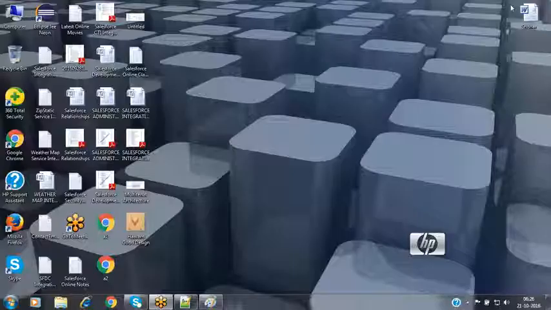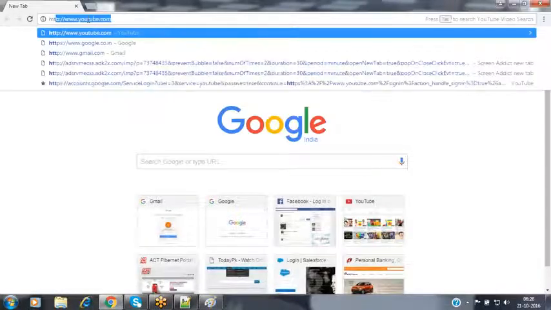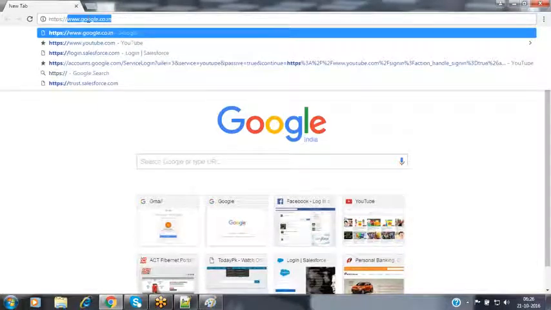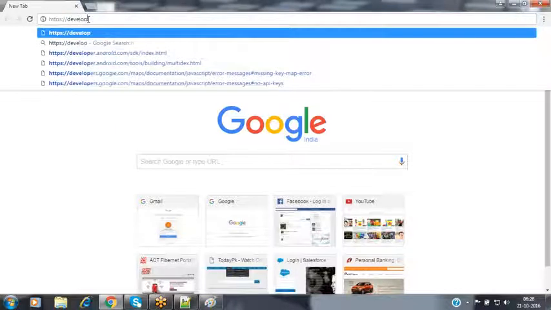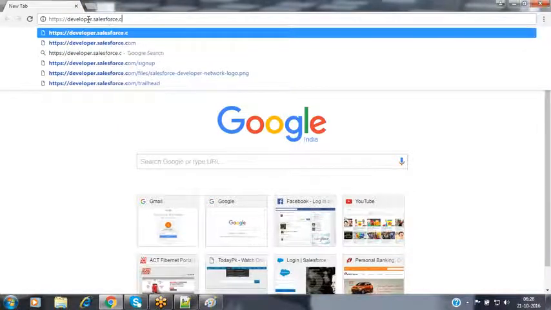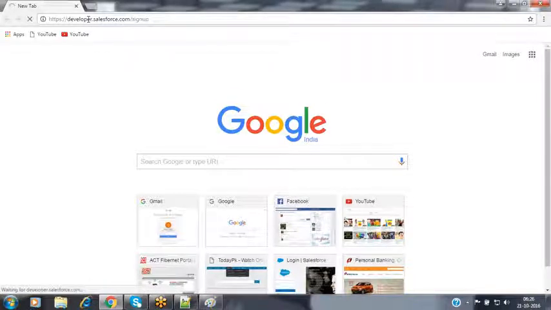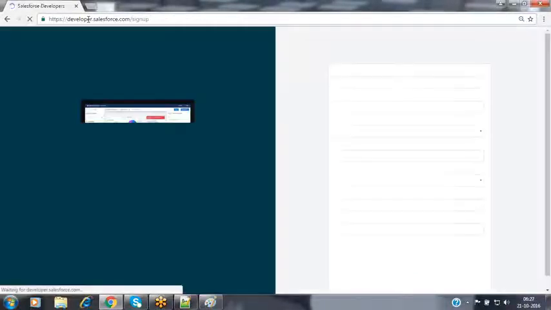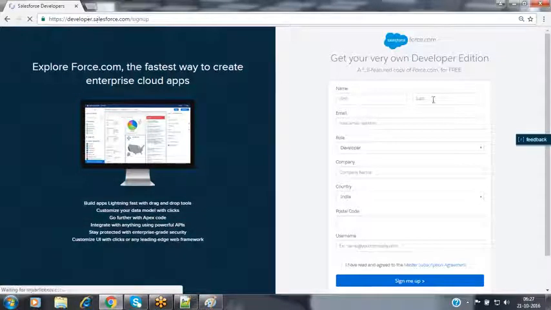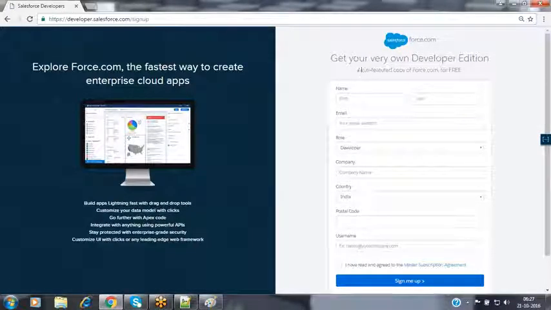Now, let's see how we can create our own Salesforce account. You can use any browser. I'm loading the page https://developer.salesforce.com/signup. It will ask you to provide the basic details to create a new Salesforce account. Now it is giving that information to you: get your very own free developer edition, a full featured copy of Force.com for free. This is the free developer edition we are going to be using from now onwards.